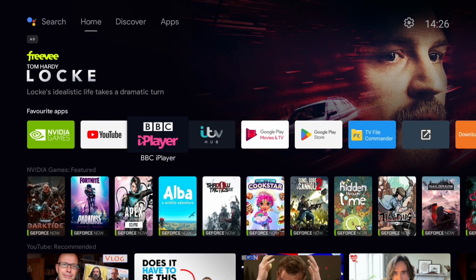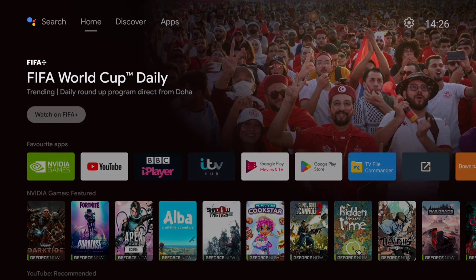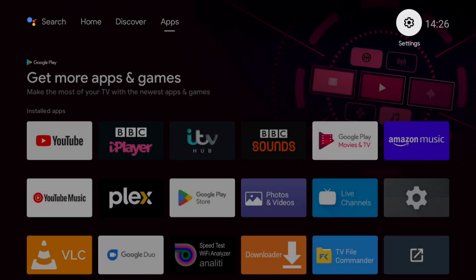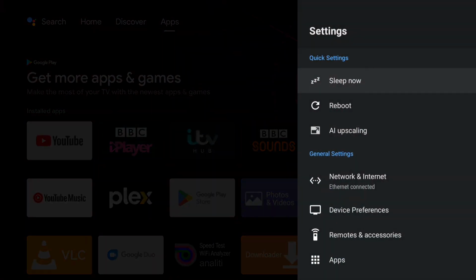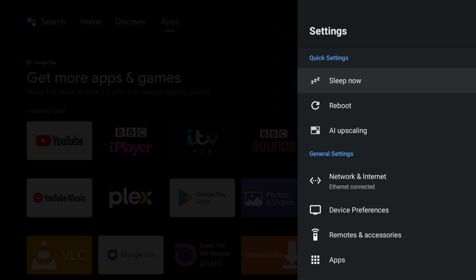So what you need to do is, when you've got your Nvidia Shield Pro set up or started, go to the settings icon, which is in the top right corner, the usual little cog symbol there, and give that a press. Immediately you'll see some quick settings. We have sleep now, which is basically the same as pressing the button on the remote control. It only puts it to sleep, it doesn't actually turn the device off, so just bear that in mind.